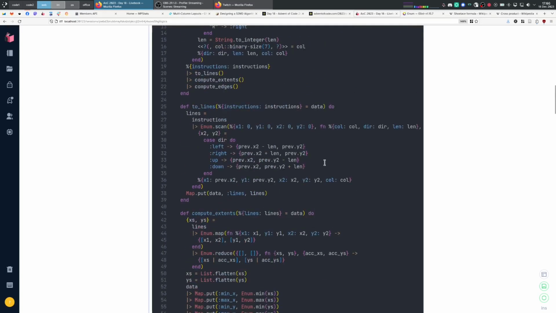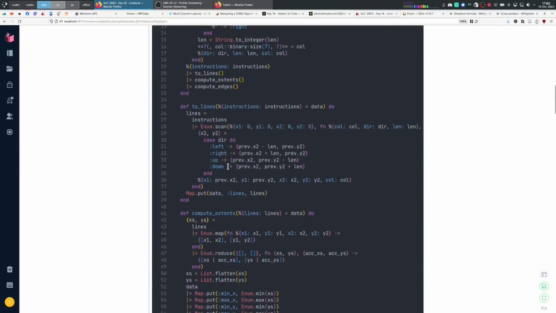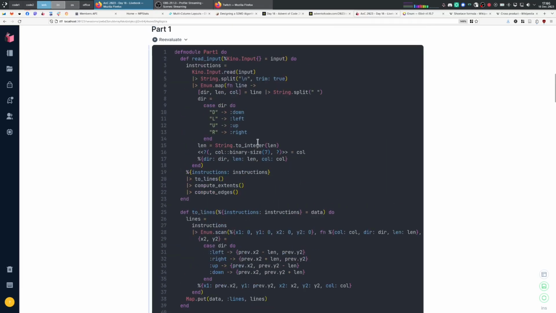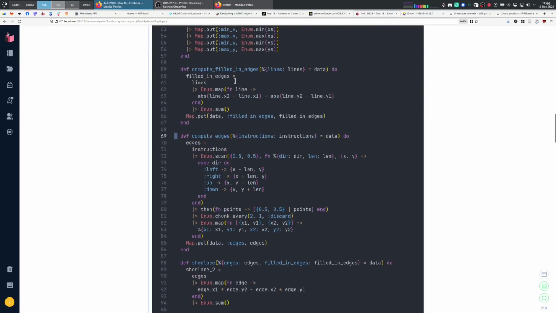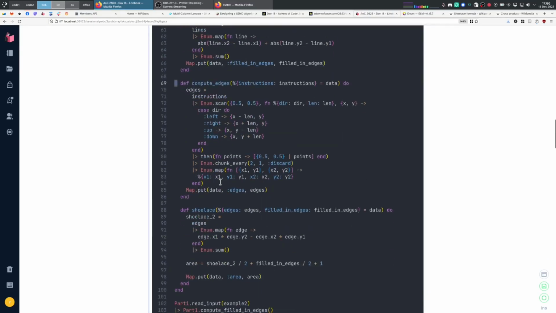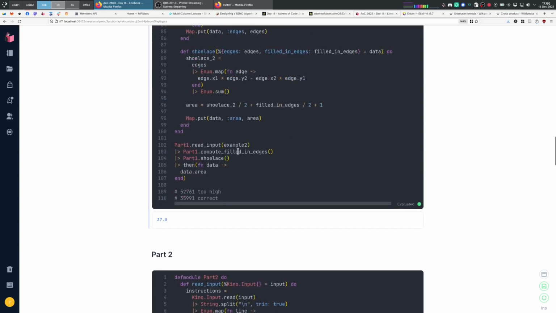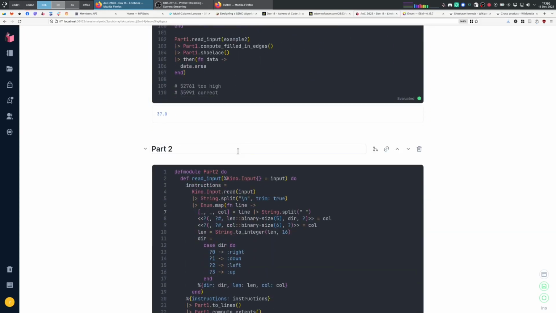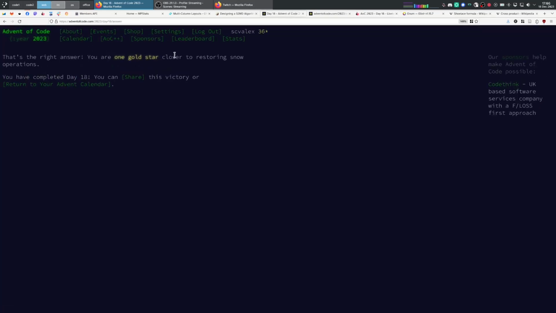I think that's it for the refactoring. We need the extents for the drawing, the lines to draw the outline. Input reading, we're going to leave it as it is. Filled in edges, yep. Edges, again, we need. And the shoelace thing. That's it. How are the stats looking for today?